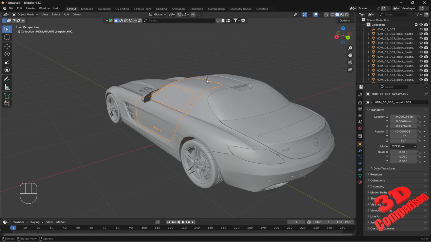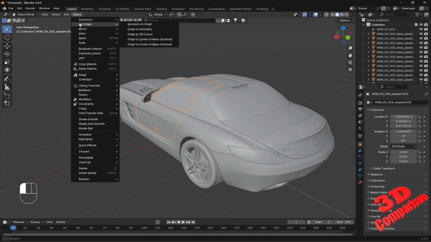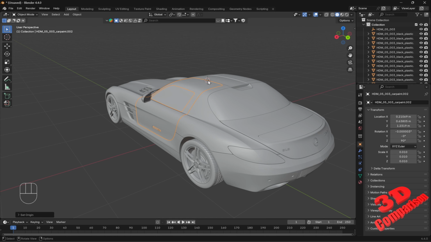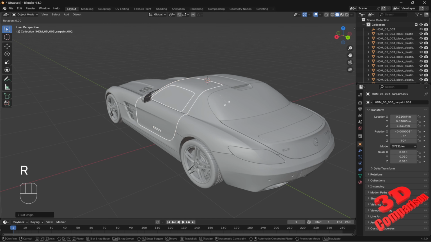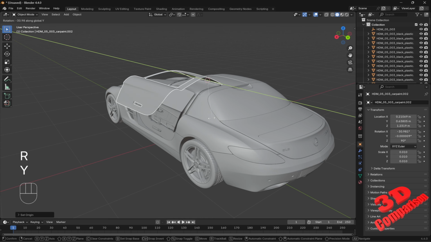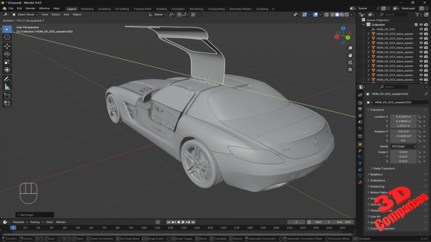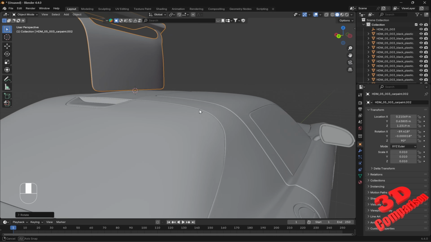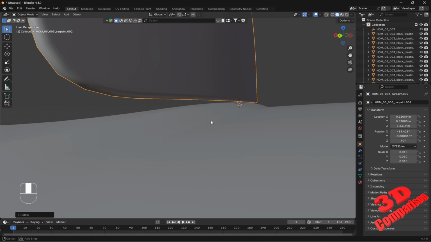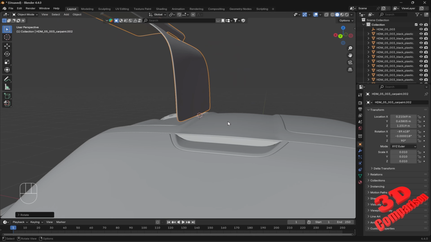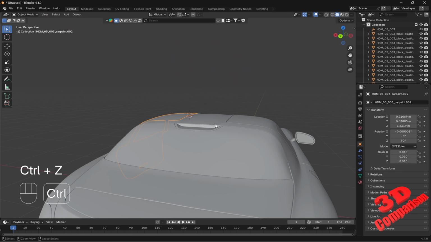And with that selection done, we see the 3D cursor over there. We're going to go to Object, Set Origin, Origin to 3D Cursor. And as soon as I'm going to click on this, that small orange dot will jump within that location. If I'm going to press R for rotation, Y for the axis, we're going to see how the door will now open over here. I'm going to zoom in to see exactly, I see that I don't have any collisions, so I can leave it like this.